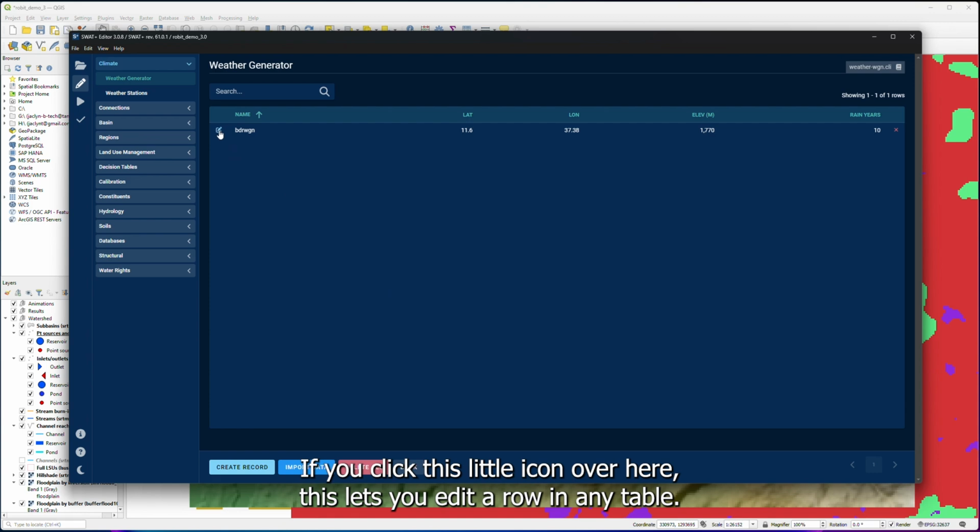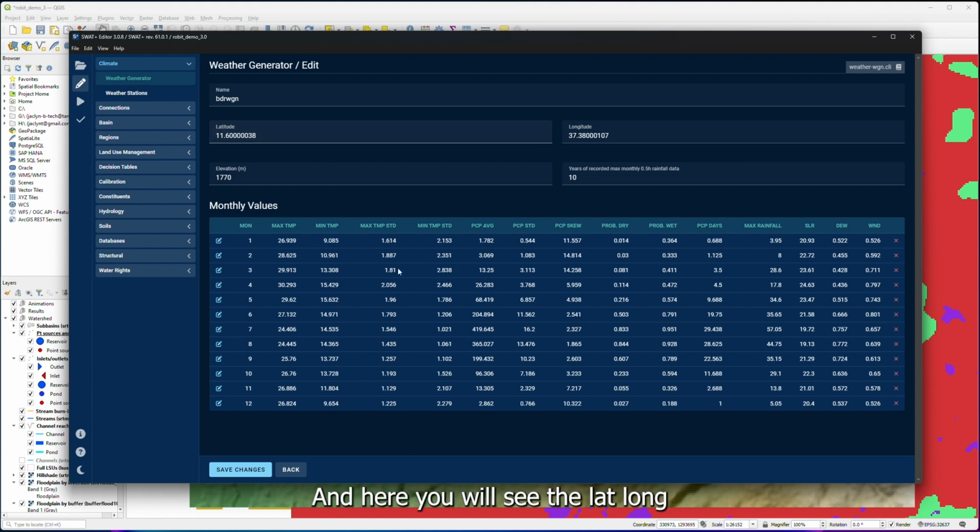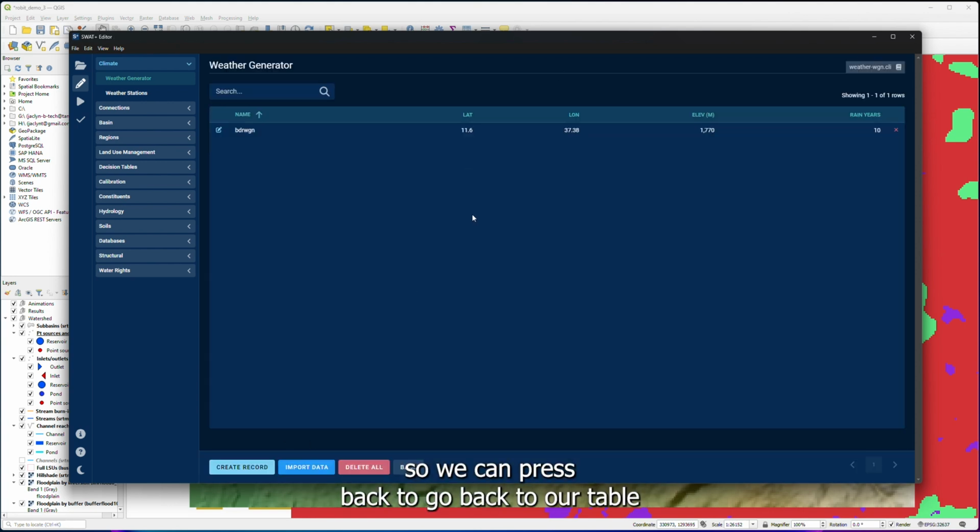If you click this little icon over here, this lets you edit a row in any table. So click that, and here you will see the lat long, the elevation, and then all the monthly values here. So we can press back to go back to our table, and our weather generator data is complete.